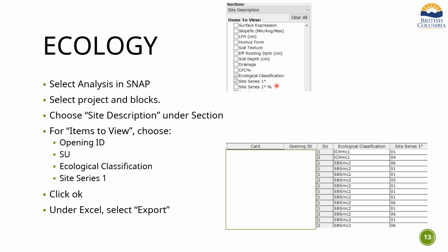Then we hit OK. This window then pops up. Under the Excel tab, we hit export. When it opens up, we then will save it, and you can call it Swiss Needlecast Ecology 2023.